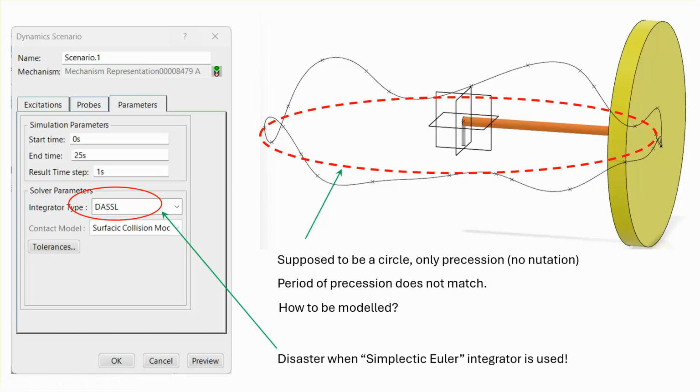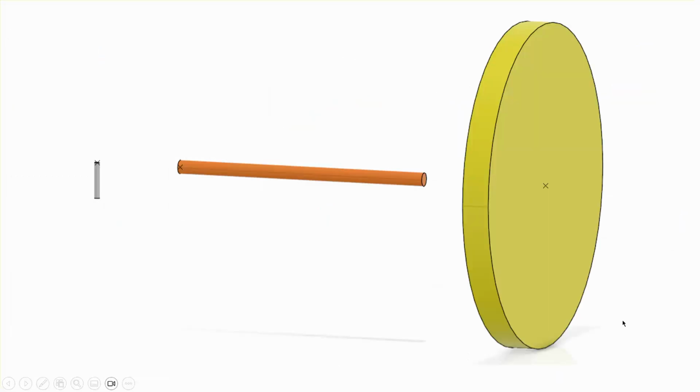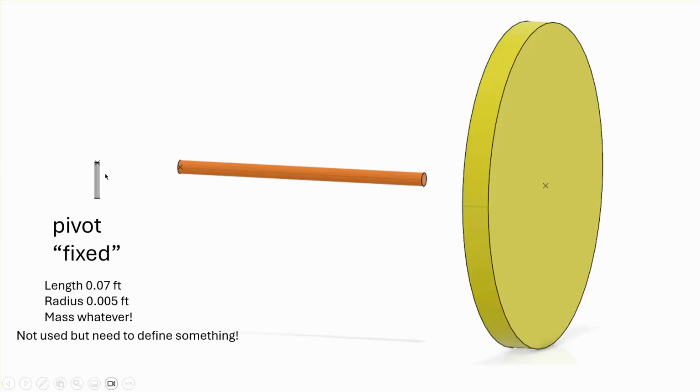Now, even in the case that this looks reasonable, the period is completely off. Okay. Now for references, I have three parts here.